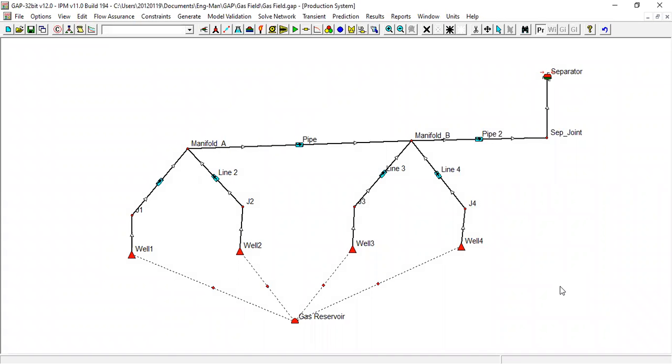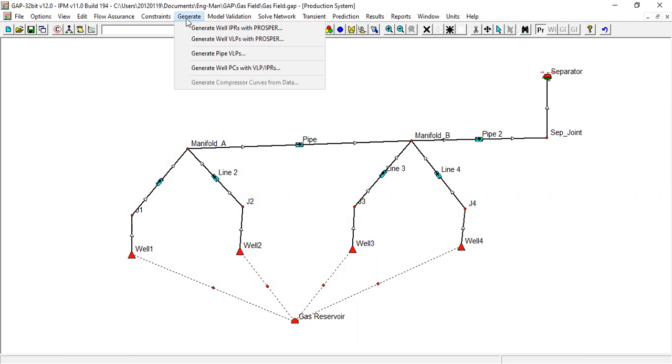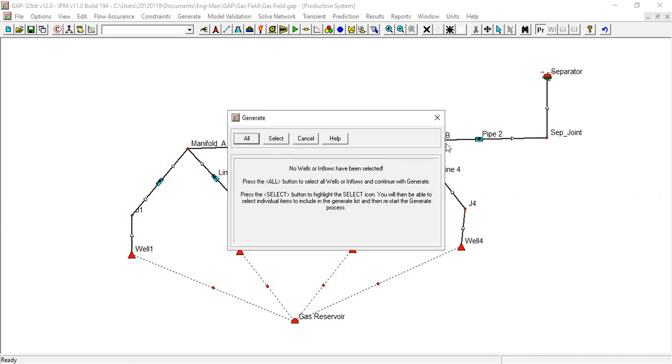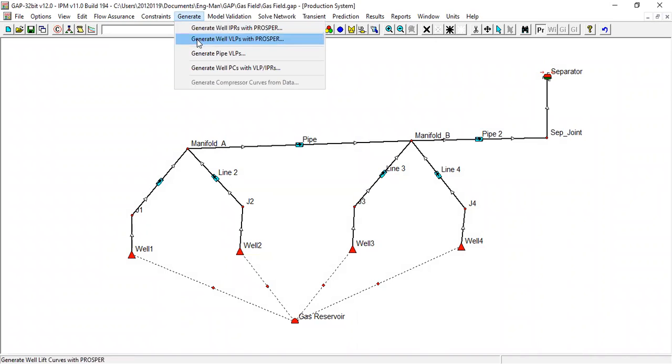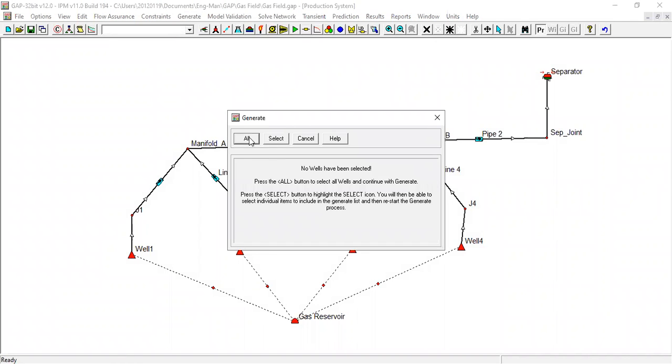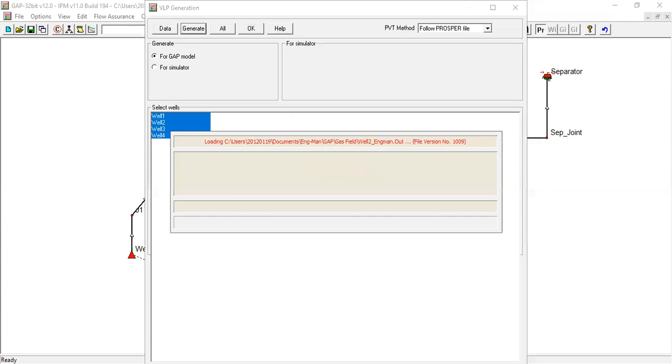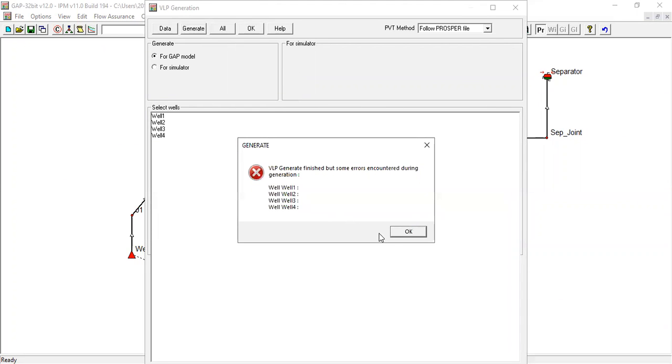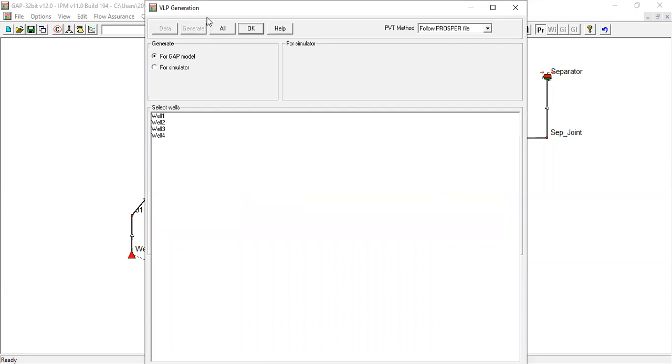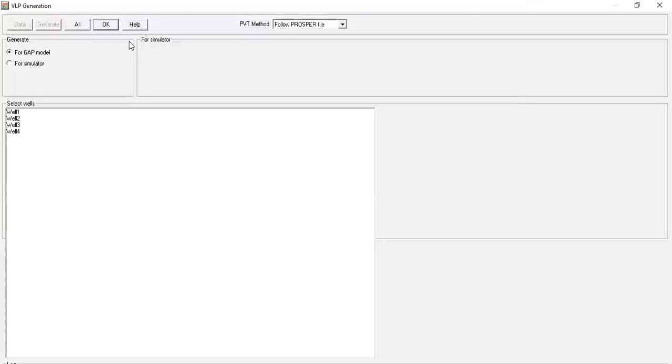Okay, so we can close. Now we are actually ready to operate and to run the model. We can try once again, generate. Either we want to generate IPRs, but we already have that. Let's check generate well VLPs. All, generate. Let's check it out. Yeah, still errors. So we will use the already prepared VLP files.